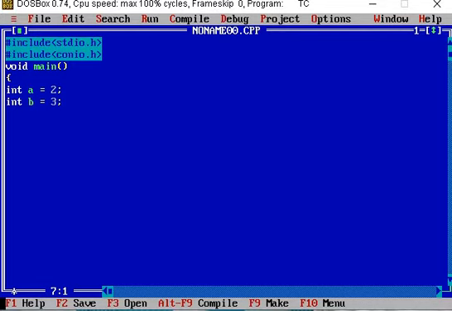Okay, so let's start. As you can see here on my screen, I have integer a and integer b. The value of a is 2 and the value of b is 3. So now to check whether the value of a is greater or the value of b is greater, I need to use operators here.